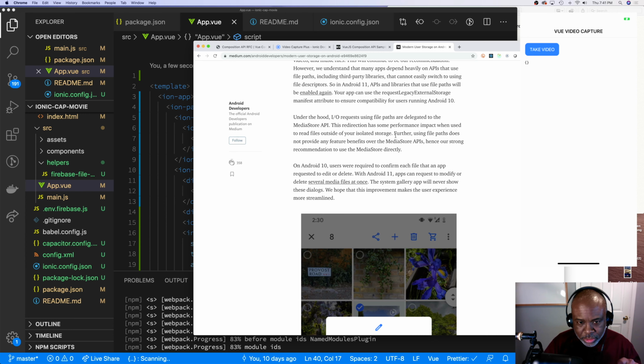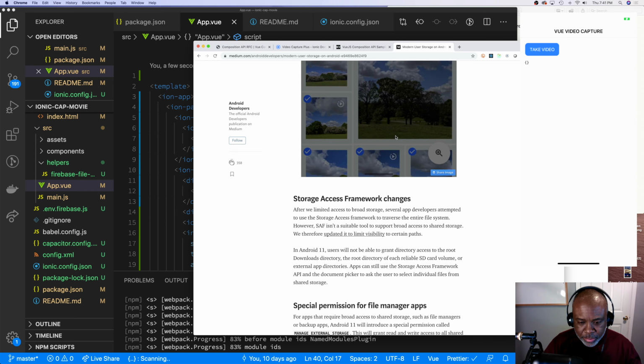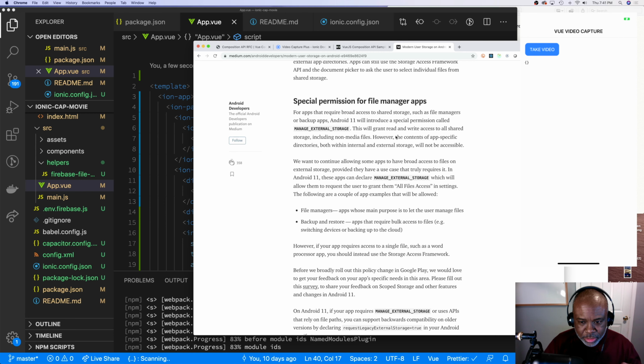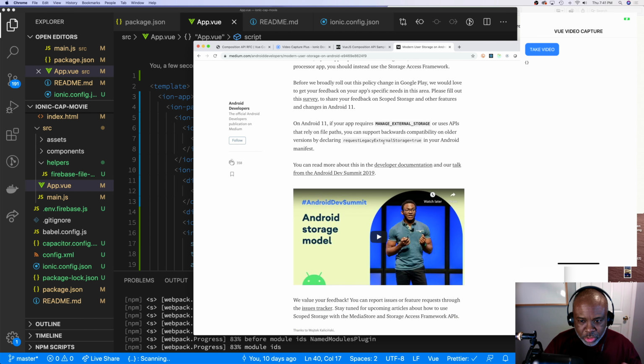I'll include the link to this story in the comments, but if you scroll all the way down to the bottom, you can add this request legacy external storage equals true to your Android manifest, and it will allow you to get access. I don't know how much longer they're going to allow you to utilize this tag, but the tag can be used. I'm trying to find an alternate solution that doesn't require me to use this, because I haven't found anything that says this will be good forever.